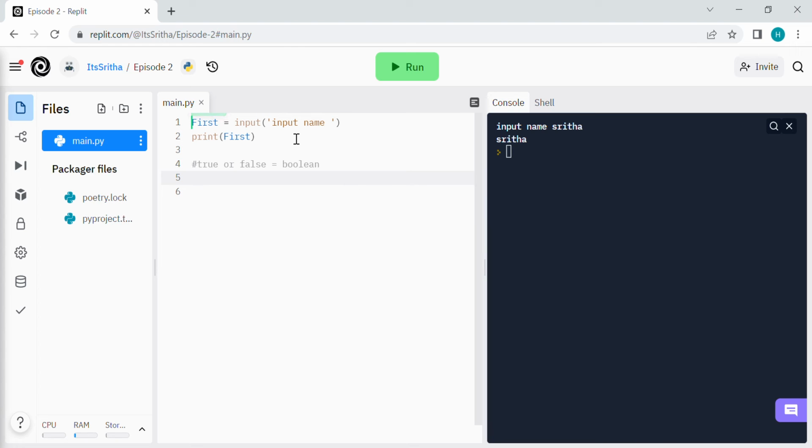Then we'll have strings, which is basically what you type with letters. So it contains letters only. For example, input name. That's a string because we only used letters.